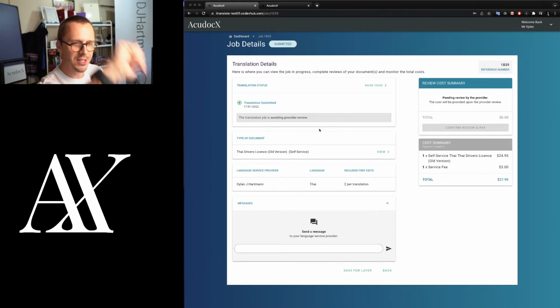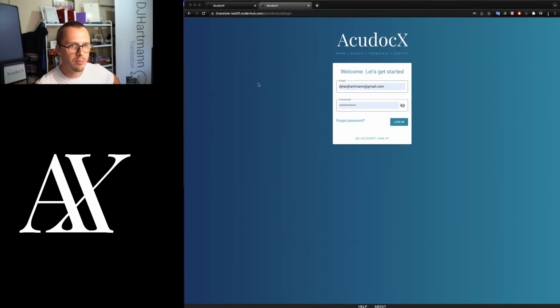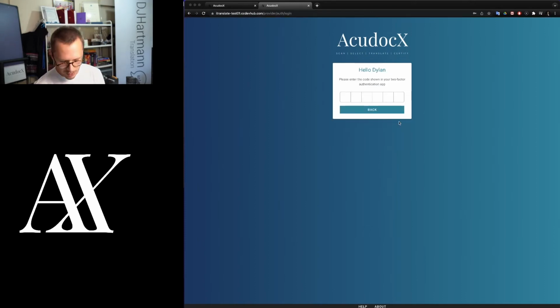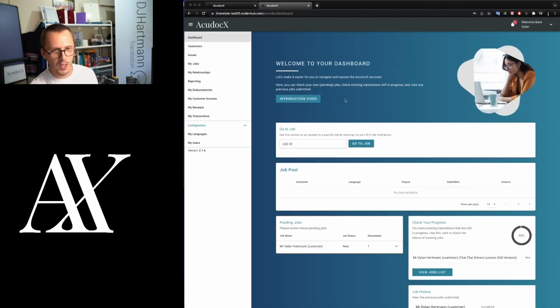my watch that I've received a couple of jobs, and here we can now log into the provider profile. So here, I'll click login. When you click login, you'll be asked to enter in your two-factor authentication code. 285. Let's see. Done. And because the customer submitted the job directly to me, you'll see it here as a pending job.